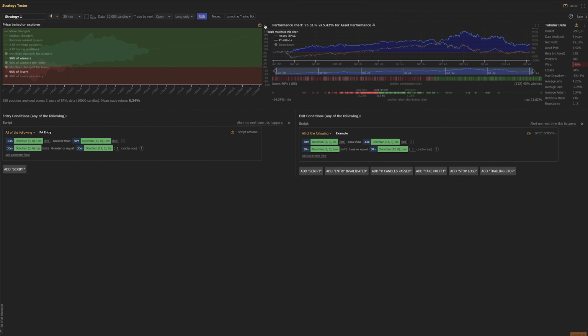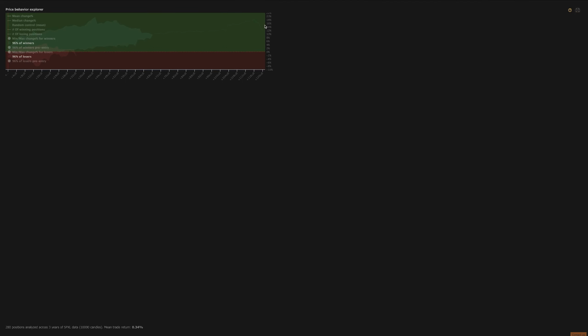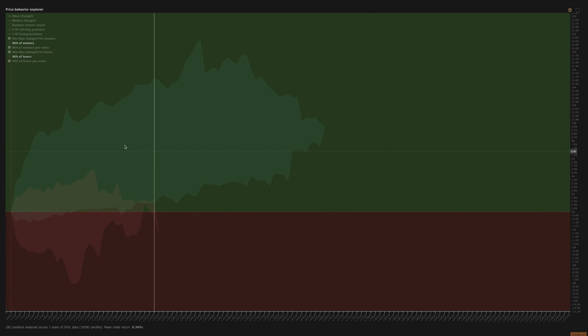So let's take a look at the Price Behavior Explorer. I'm going to maximize that and it's going to take up my whole screen. And you'll notice on the top right here, I only have two of these legend items selected. I have the 96th percentile volatility range of the winning trades, and I have the 96th percentile volatility of the losing trades. And if I look down here, I can see pretty clearly that winning trades tend to dip, but they tend to dip around 1.3 or so percent, and they tend to do so pretty quickly and recover, by the time about 10, 12 candles have passed.